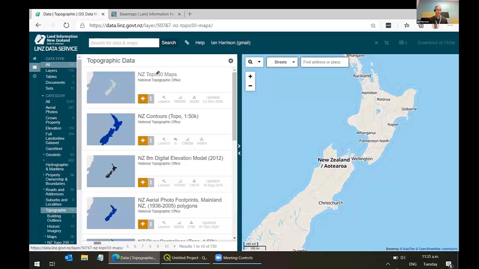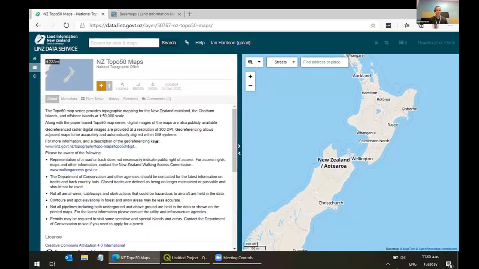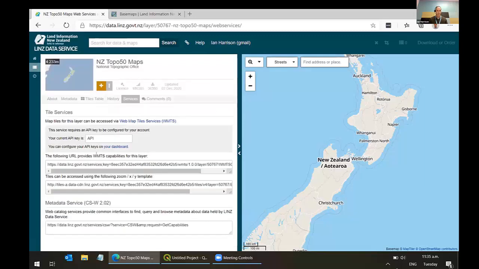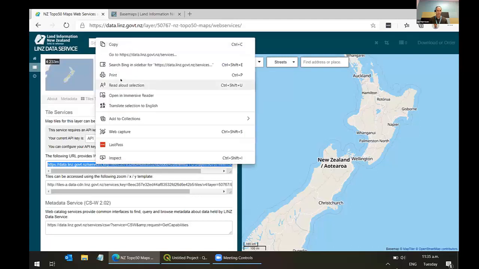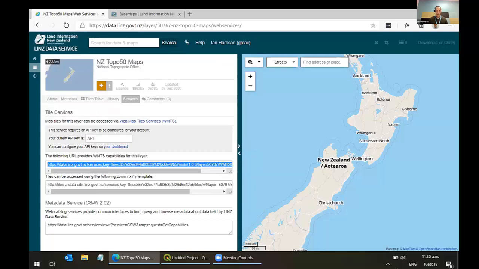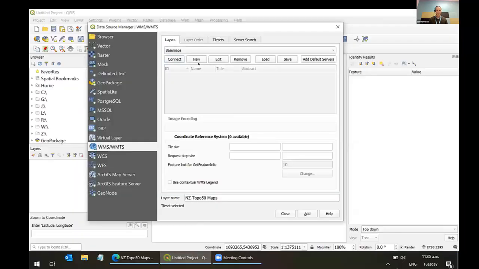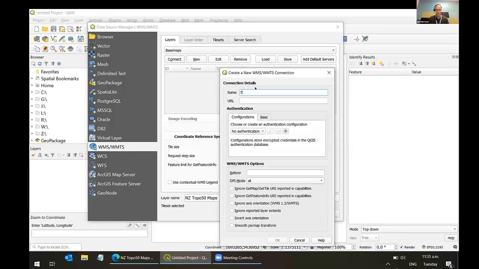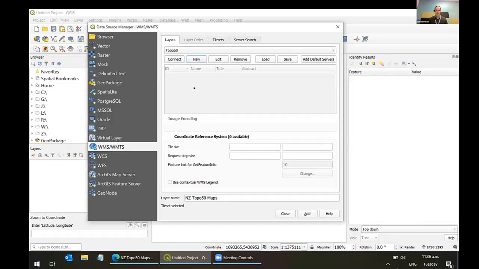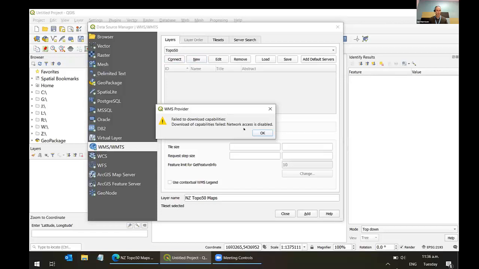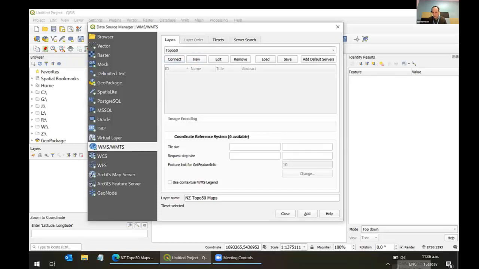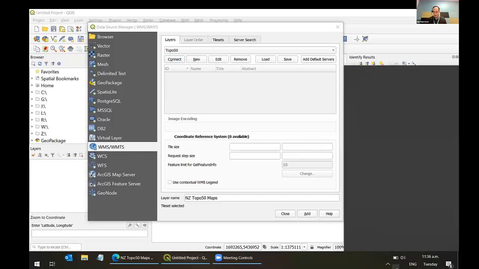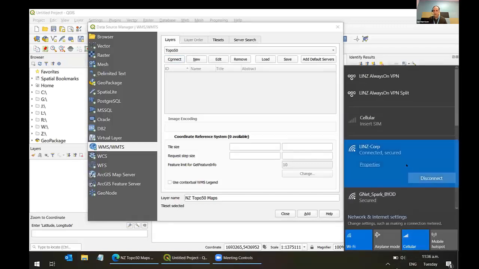So I'm looking at Topo50 maps here. Click on the services tab, and we want the WMTS capabilities. So I copy that, and back to QGIS. Now let's see what it does. So I'll go new, name, Topo50, and connect. No, there's something, unfortunately, that QGIS isn't recognizing when I've changed my.